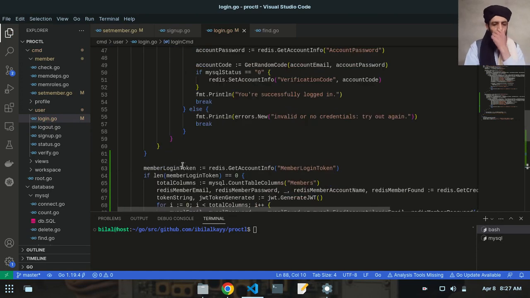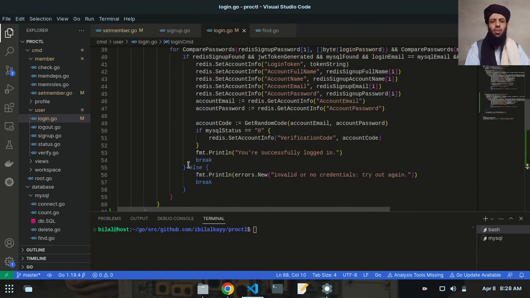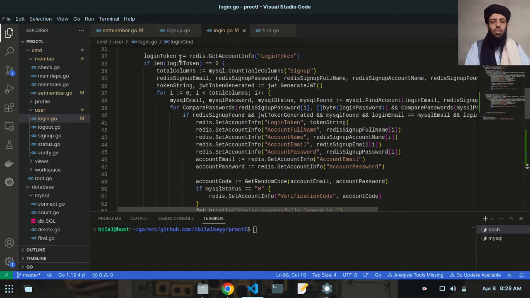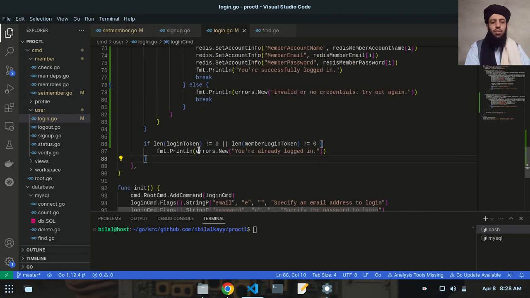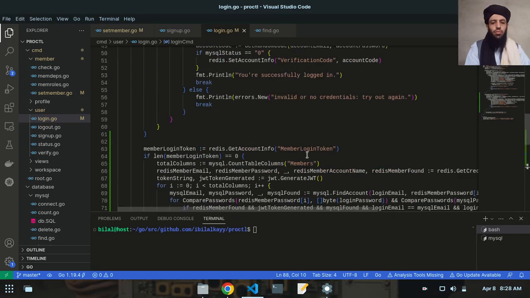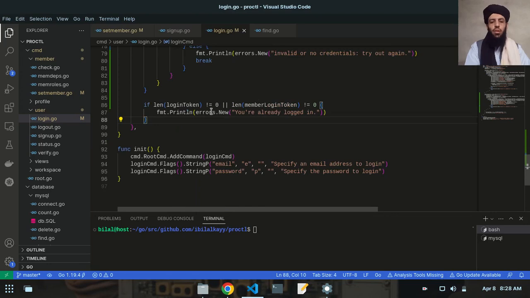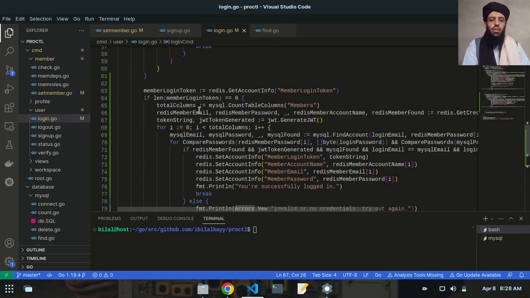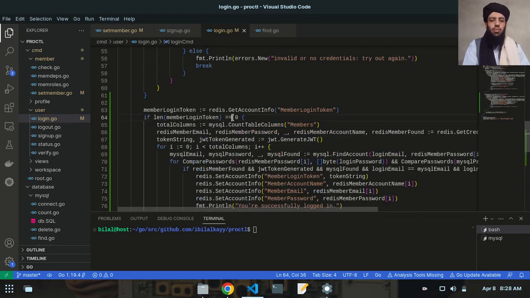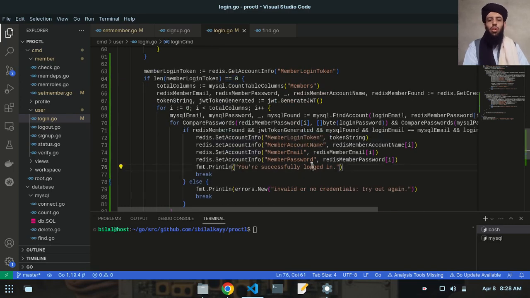So if this login token is filled with some kind of data, or this member login token is filled with some kind of data, then in that case it will give me the message that you are already logged in. Otherwise the process will be the same. It will check whether the login token is empty or not. If it is empty, then in that case it will allow me to log in.